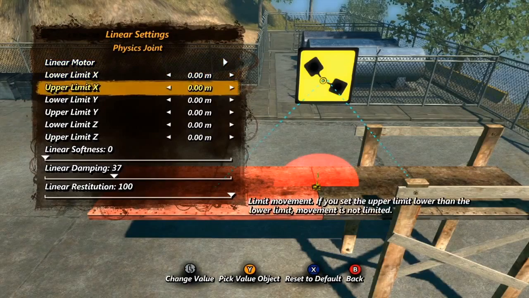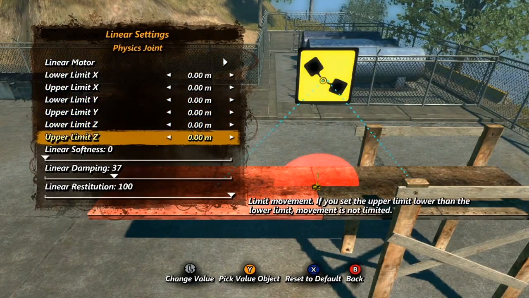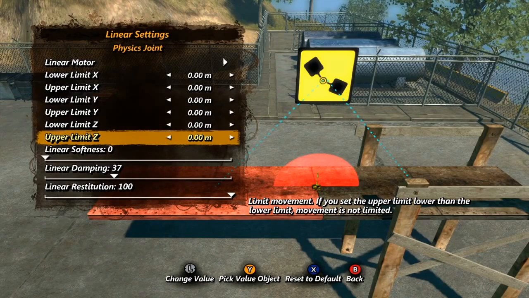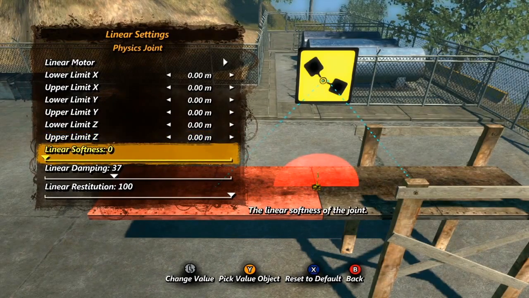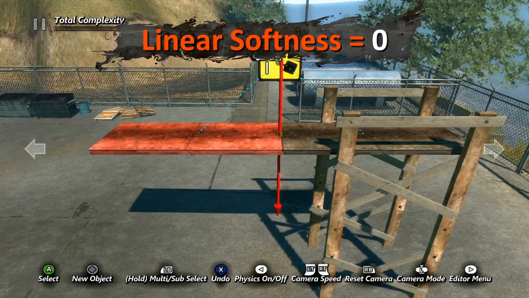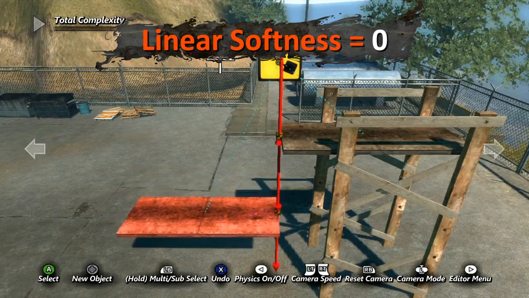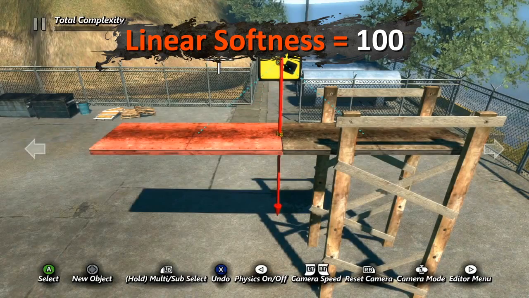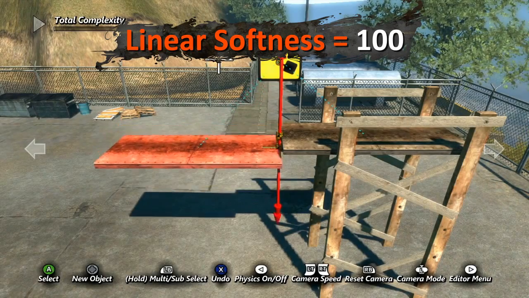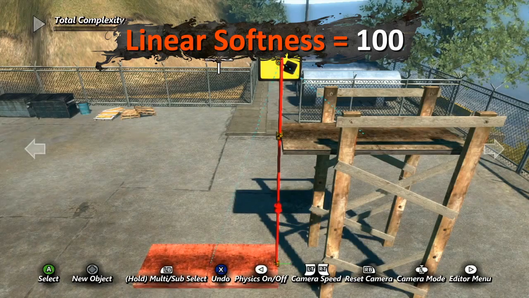The next 6 values will adjust the range of linear movement the joint has on the 3 axes. For rotational joints, all these values will generally be 0. But for springs and sliders, you will need to allow some linear movement, so this is where you can set how much. Next we have linear softness. This determines how strong the connection the joint makes is. A value of 0 is strongest. The joint will resist separating, but at 100 the joint is weak or soft. It will easily be able to be pulled apart.